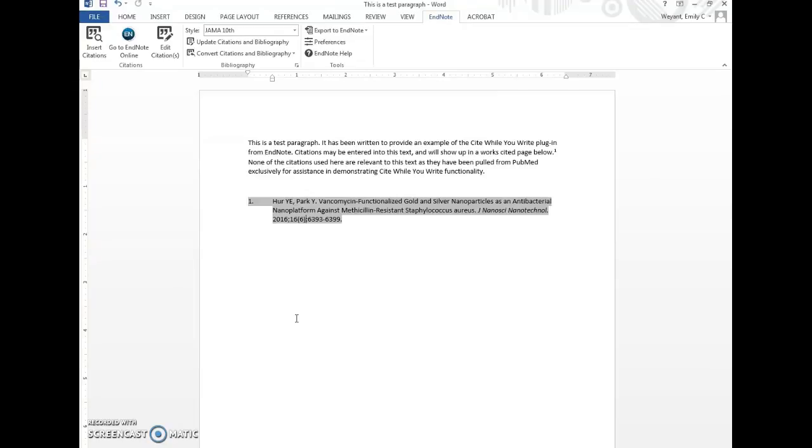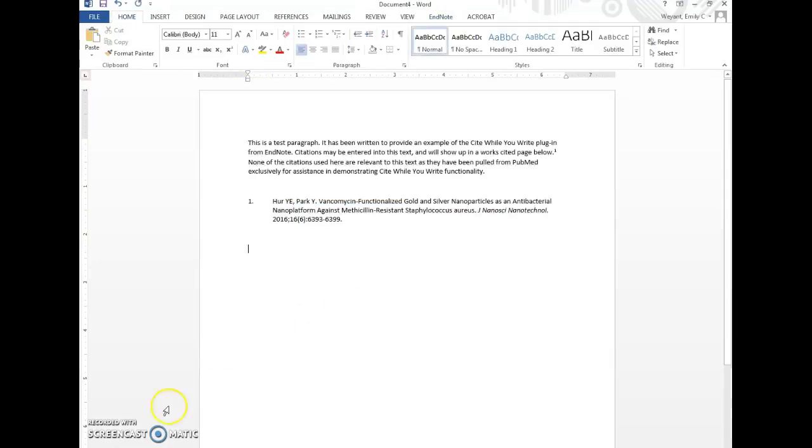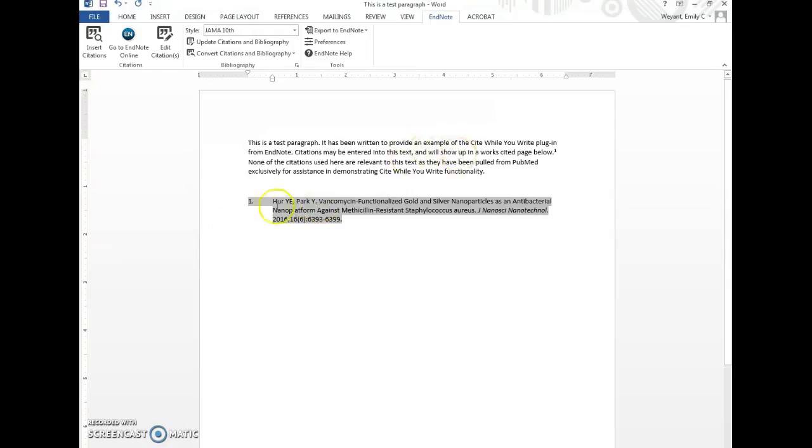In order to sever this connection, go to Convert Citations in Bibliography and choose the Convert to Plain Text option. This will prompt you to save a plain text copy of your document to share with others. It will also retain a coded copy of your text for your own records. I recommend doing this once you have finished editing your document with EndNote. Now you see that I have one plain text document, and I have still retained my coded document.